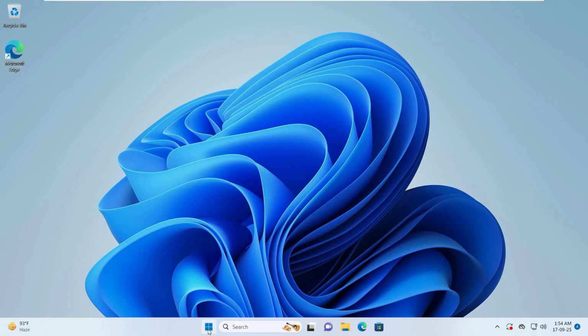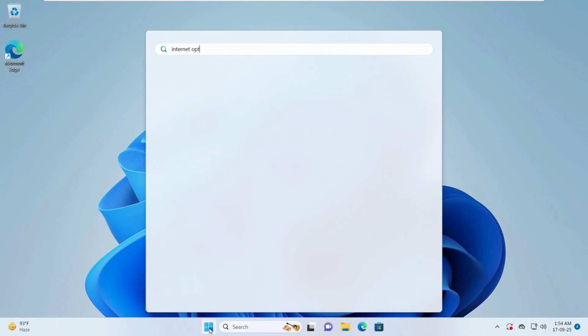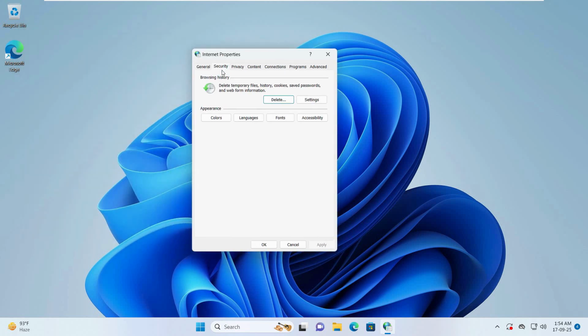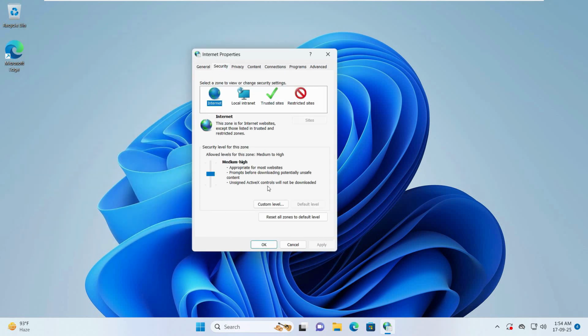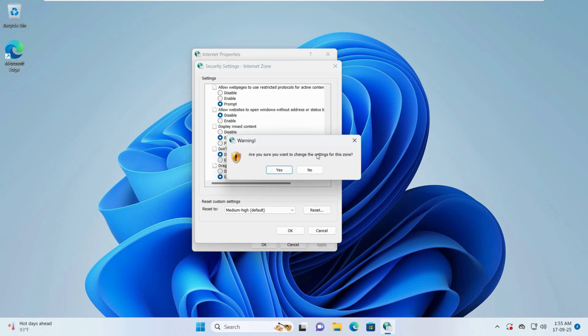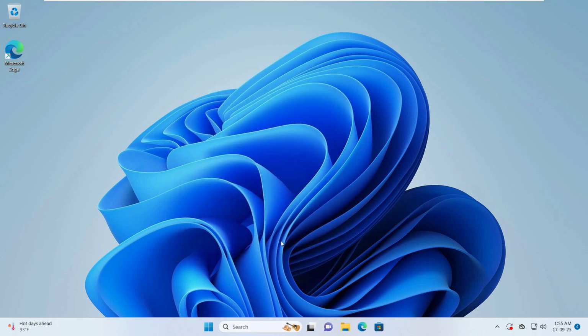First of all, we can try opening up the start menu and writing here Internet Options. Just open up this one. Once we open that up, go to the Security tab, and under the Internet zone, select Custom level. Scroll all the way down to the middle area where it says Display mixed content, and just enable this and click OK. If it asks you for confirmation, click Yes, then click Apply and OK, and try restarting your PC. Hopefully that problem should be resolved. If not, you can try something else.